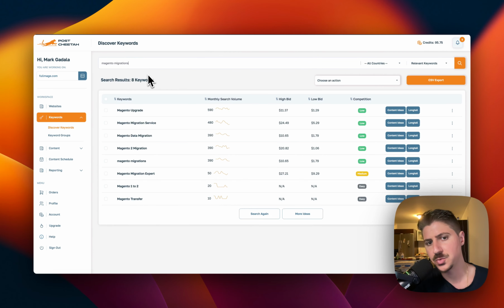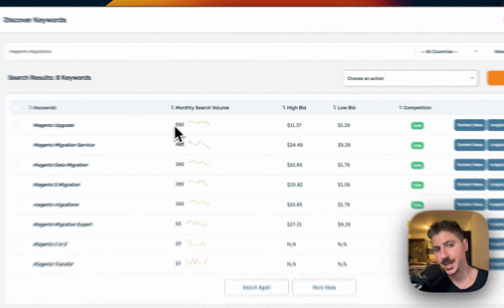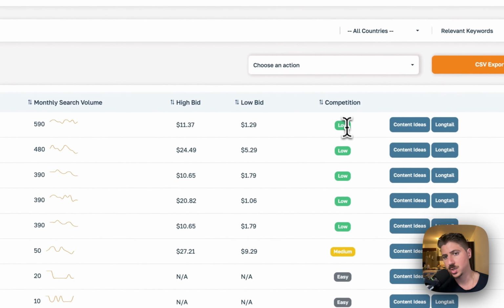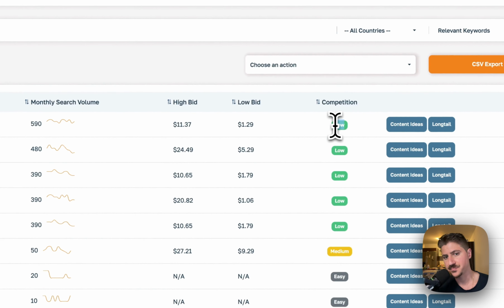So this is actually going to use Google data and AI. So it's going to take information about your website and it's going to take information from Google to find what it feels are the best keywords that you can use for your website. So a good keyword is a keyword that has high search volume and low competition. So you can see it's identified a few of those.